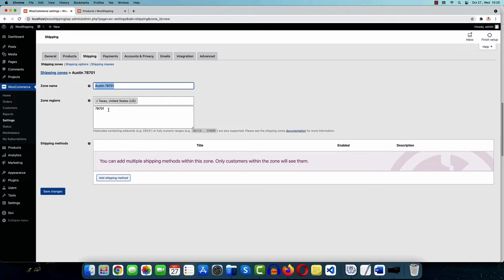By the way, you can add as many zip codes as you want, one per line. And as you can see here, you can use wildcards or fully numeric ranges. So for example, if you want to provide free shipping to the entire Austin area, then you don't need to add all zip codes one by one. You can just add a range. Okay, let's click Save. And now we are not ready because we need to add a shipping method to this shipping zone.